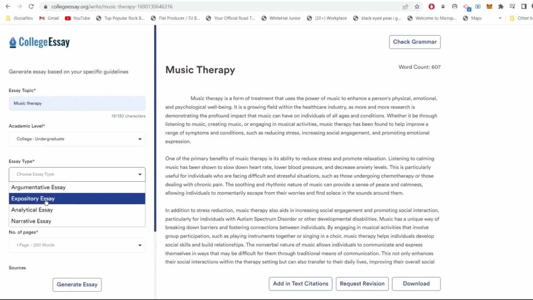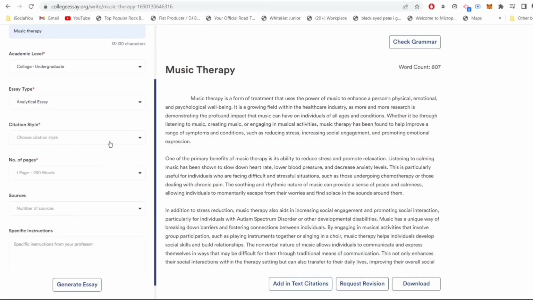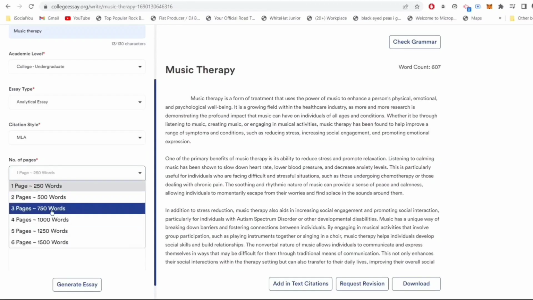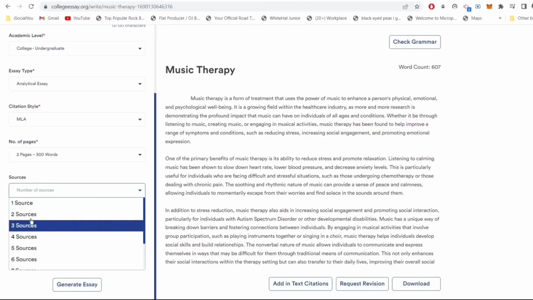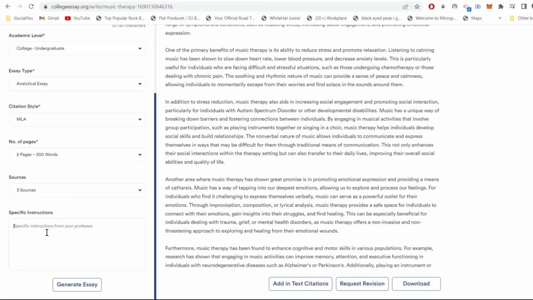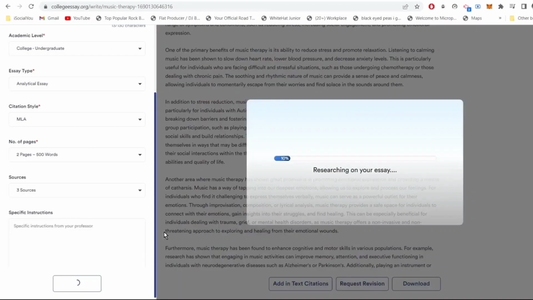Choose the essay type. Let's go with analytical. Then citation style, go with MLA. The number of pages, maybe 2 pages and 500 words. Number of sources, let's just go with 3 sources. And here you can even give specific instructions so that the AI will help you write the essay. Okay, after you're done with everything, click on generate essay.